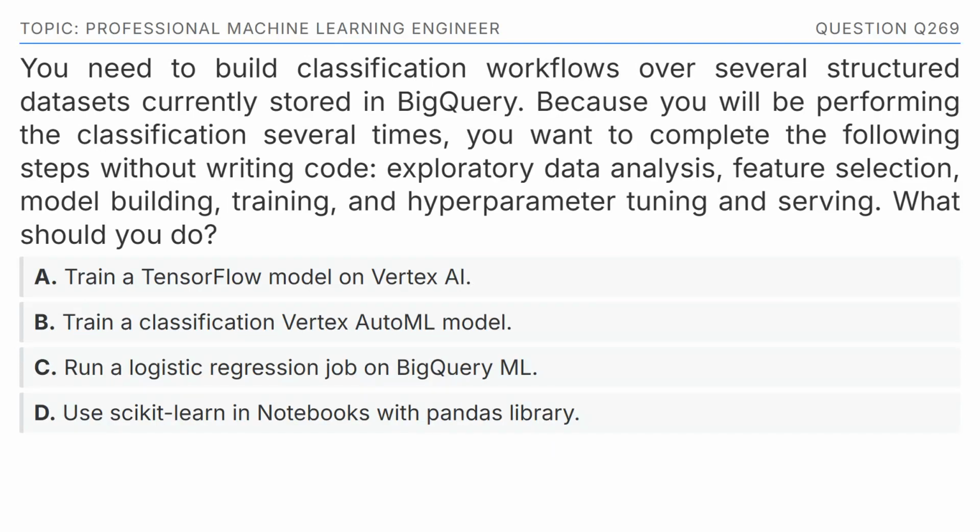You need to build classification workflows over several structured datasets currently stored in BigQuery. Because you will be performing the classification several times, you want to complete the following steps without writing code: exploratory data analysis, feature selection, model building, training, and hyperparameter tuning and serving.